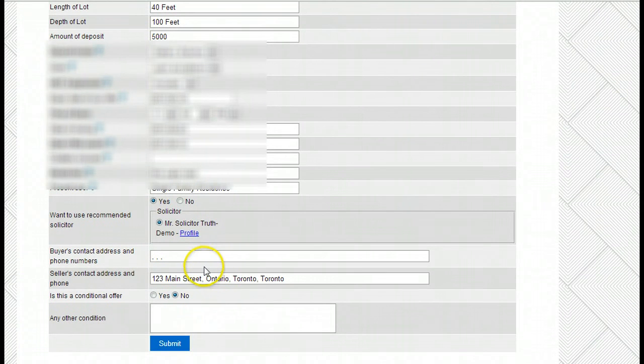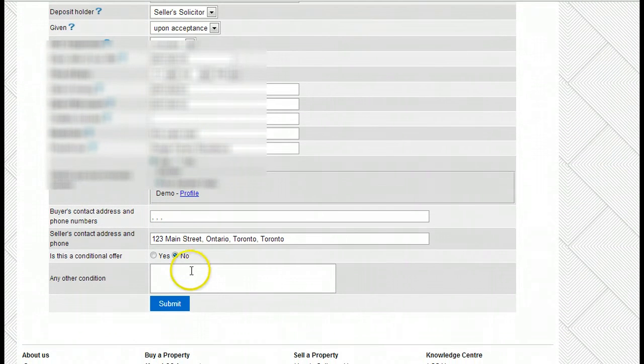The next fields are pretty simple. The buyer's and seller's addresses and phone numbers are required. If this is a firm offer, where there are no conditions, then click on No when it asks, is this a conditional offer?